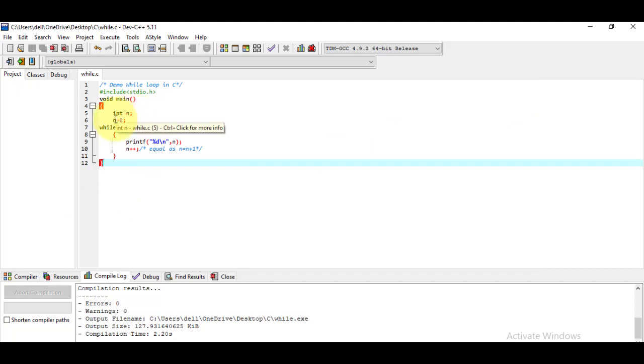The condition here we set is: we have declared a variable n, then we have initialized n equal to 0, while n less than 10. Less than 10 means the value of n goes up to 9. So it will display the value of n and it will increment the value of n by 1.